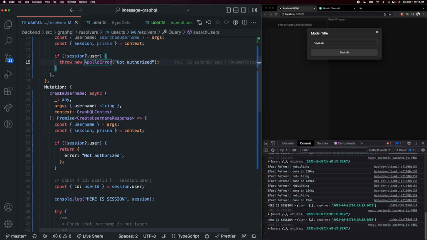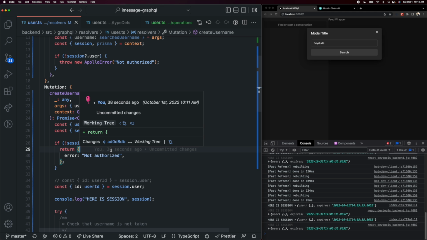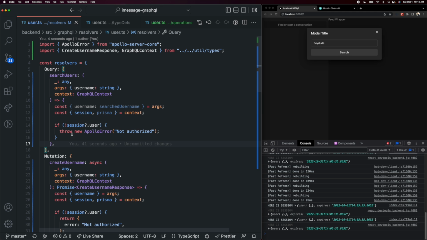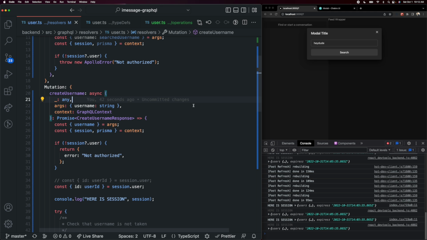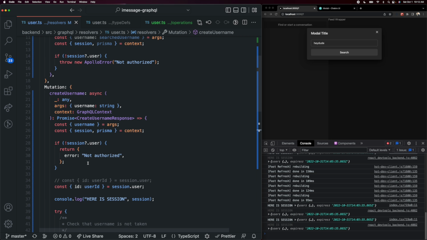And this is just another way we can handle errors in our Apollo server. Down here, you saw in the create username mutation that we were handling it a little bit differently. We were returning an object with an optional error message on it. These are just two different ways you can handle errors. I personally prefer this method up here. I did want to show you how to do both because sometimes it's nice to be able to return custom error messages. Which one you use kind of depends on the use case.